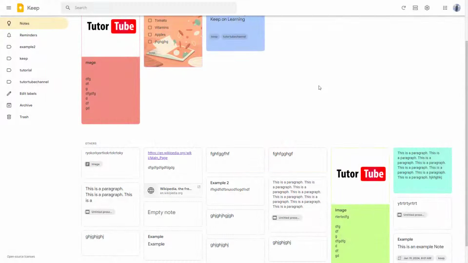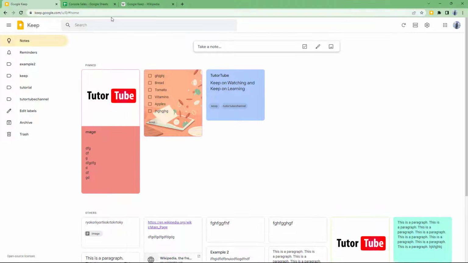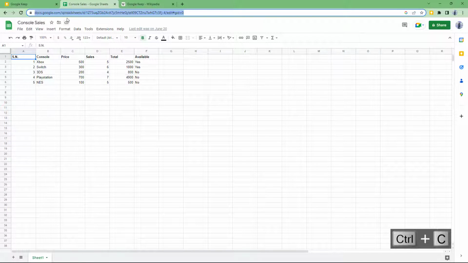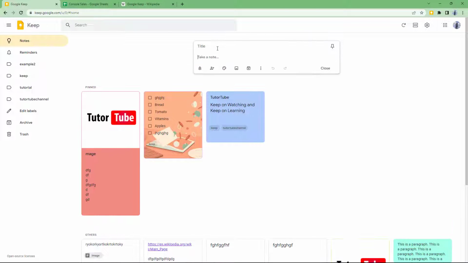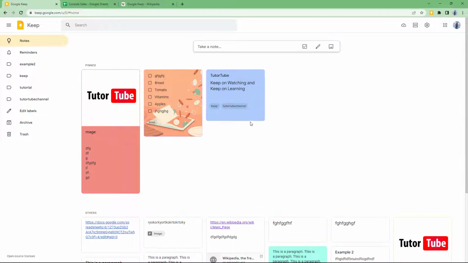So in Google Keep, what you can also do is add in different sources of information, that is by adding in a URL to those particular content sources. To do that, I'm going to go over here and get out of the full screen just like this. Let me go onto the console sales section and copy this particular URL right here. Once I do that, I'm going to go onto the take a note section and paste it and close it right here.